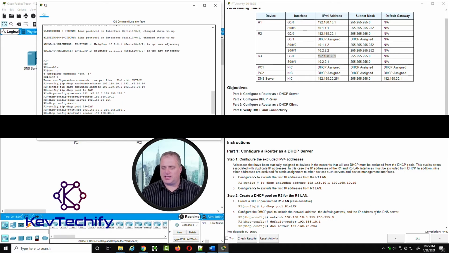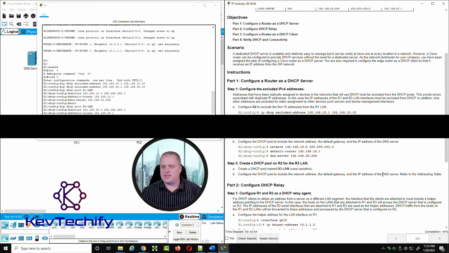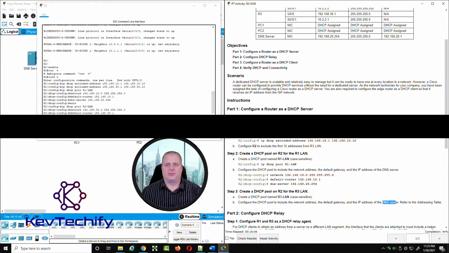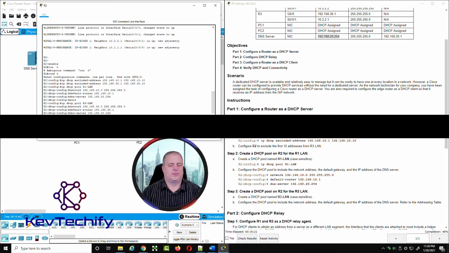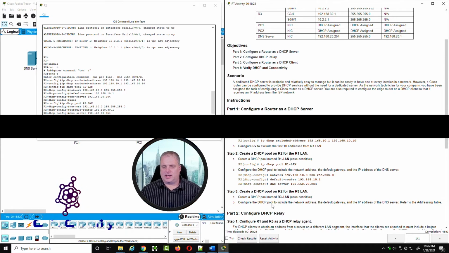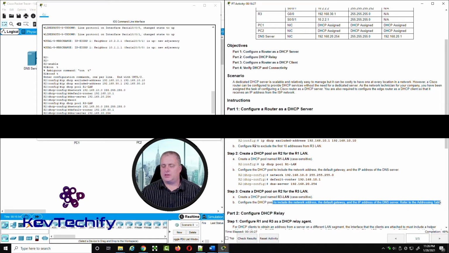And then the last thing they ask us to enter in is that DNS server. Put our DNS server, here's that IP address, 192.168.20.254. And so DNS-server 192.168.20.254. That's the third piece of information they asked. That takes care of this step. We are done with part 1.